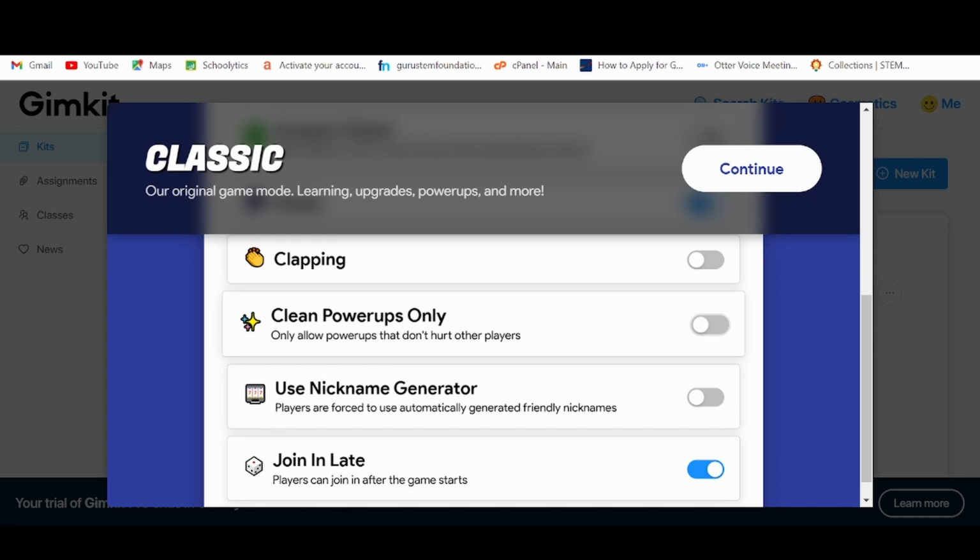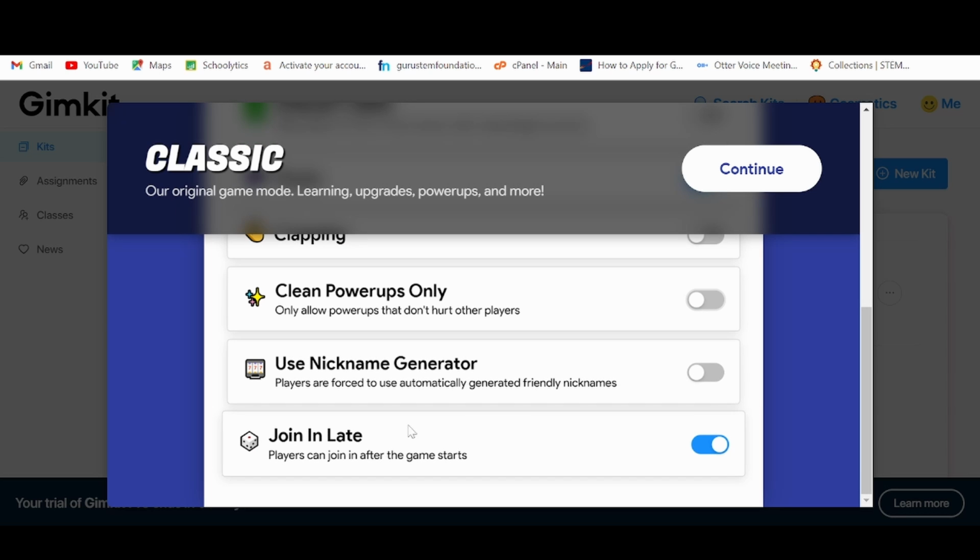The clean power-ups only setting only allows power-ups that don't hurt other players. So leaving this off, for instance, enables learners to buy negative power-ups like freezing other players, wherein the frozen players won't be able to do pretty much anything for the specified amount of time. Then the nickname generator, and lastly, the join in late setting.